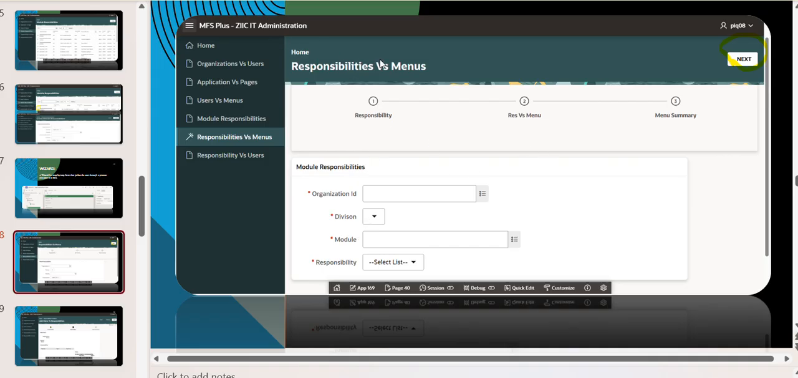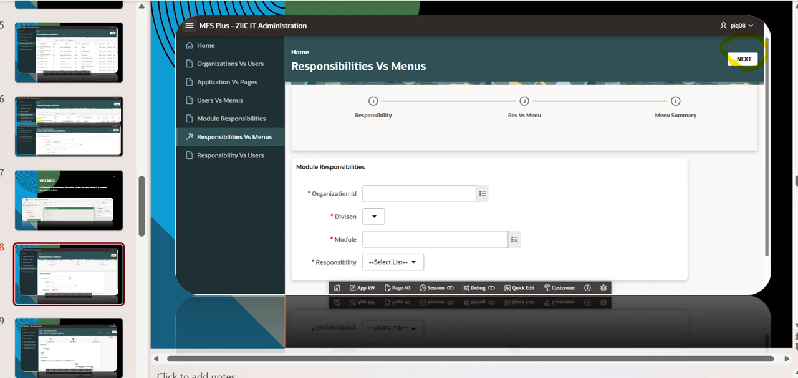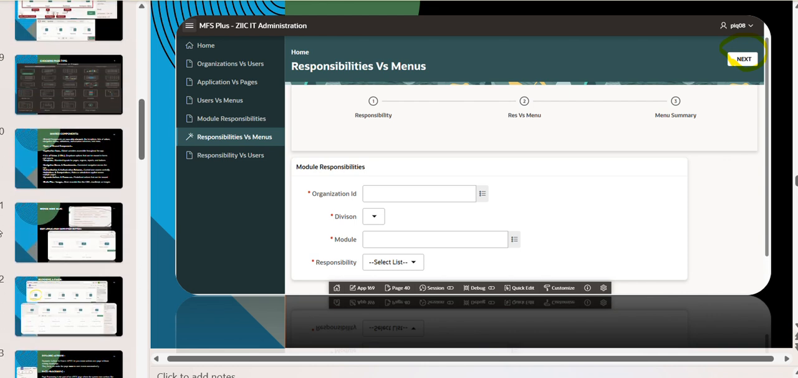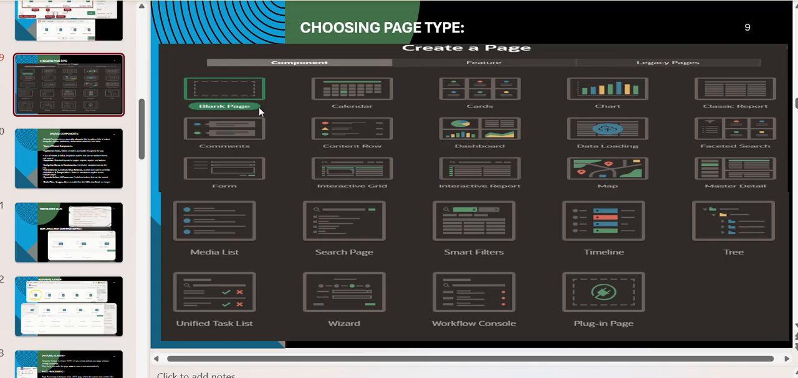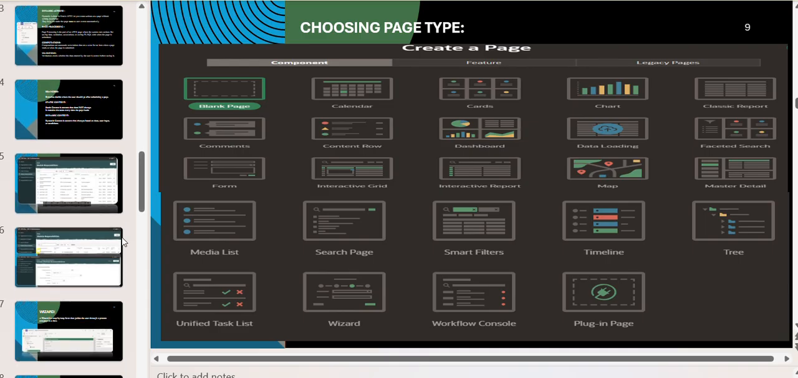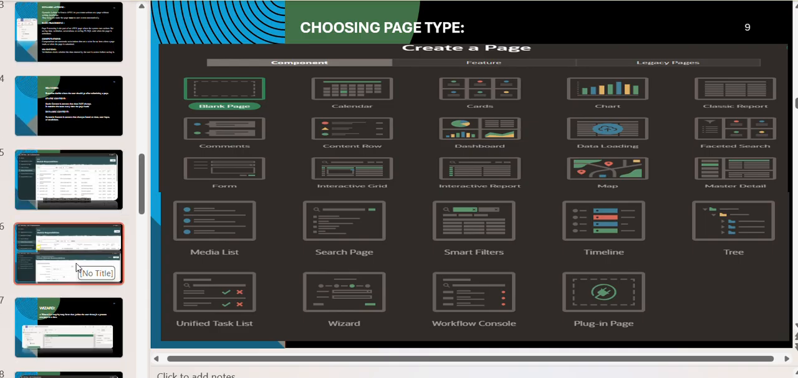Same here, this is the breadcrumb. If you want to change this, in navigation you can change it. Chart components. Next, this is the button, and this is the wizard page. Wizard page means while choosing the page you have to click here. For wizard page you have to click only wizard. You should not give blank page, then only the wizard page will be created.